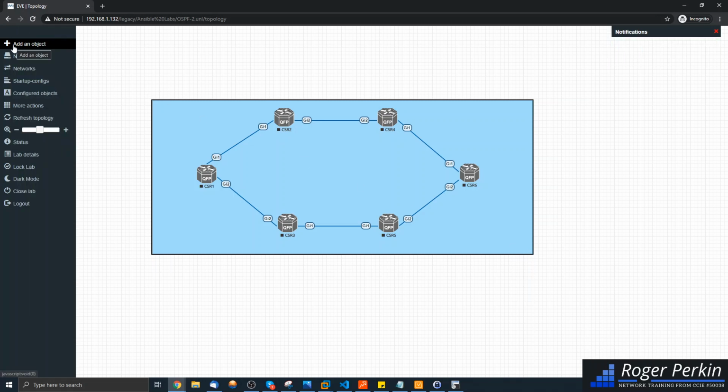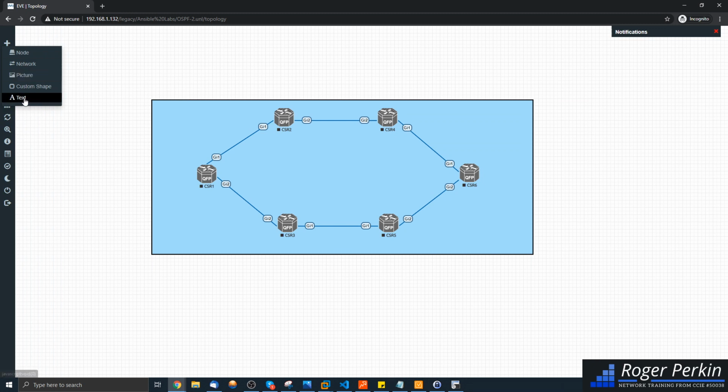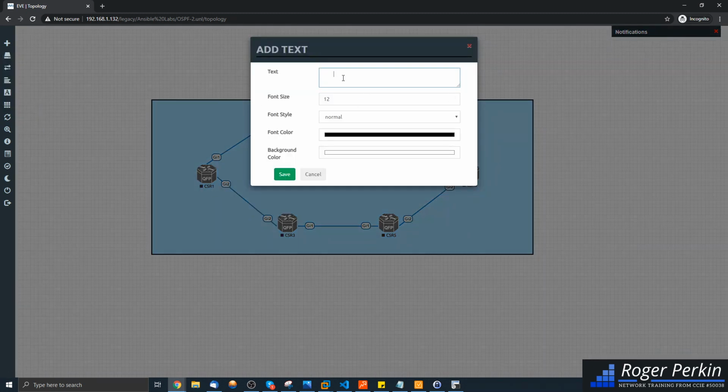And then I'm going to add an object, some text. We're going to just say this is going to be OSPF area 0. So that's what I'm going to do, and make that a 24-point font.